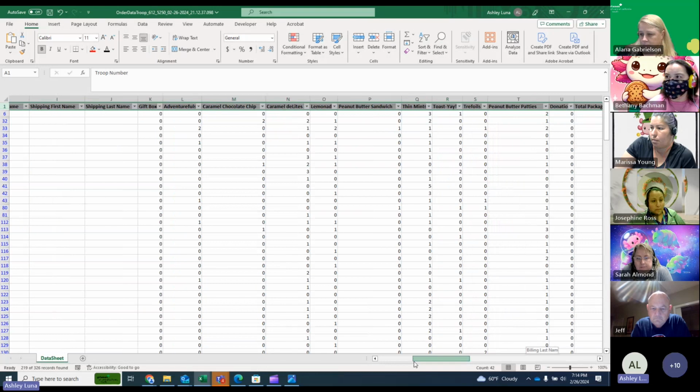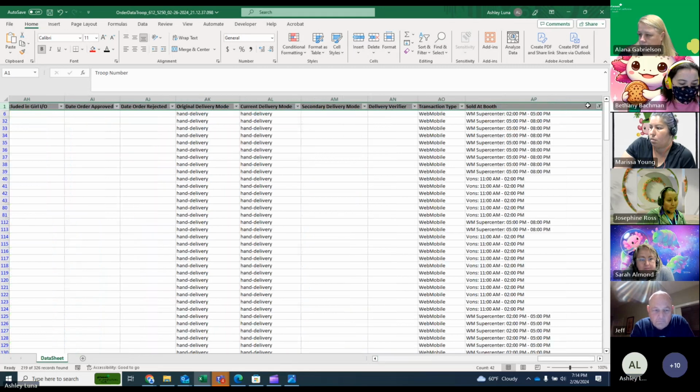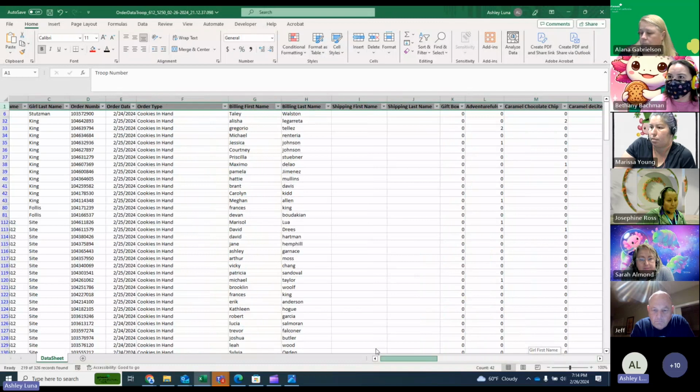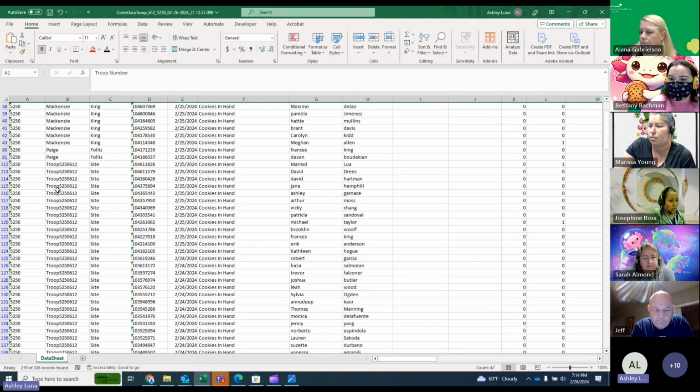You can also filter it by the date that it was taken if you wanted to find a specific date. But as you see, girls have taken payments at the booth. It tells you their first and last name, and it tells you what booth, in this column, they've taken it at. But right here, as you see, all these are done correctly because it says the troop site. See how it says troop on the name? It doesn't say the girl's name. So that means they've done it correctly if it says troop. And that means that's how you can balance out.